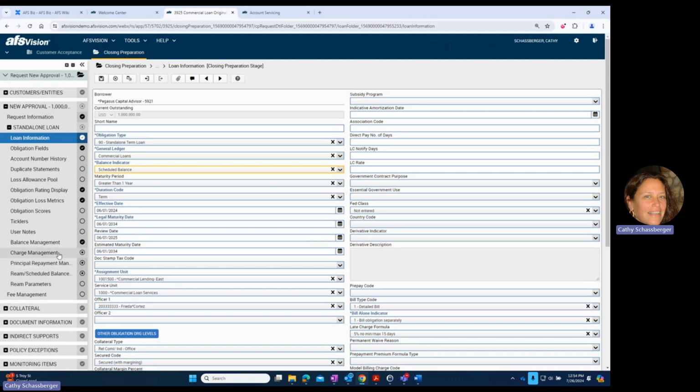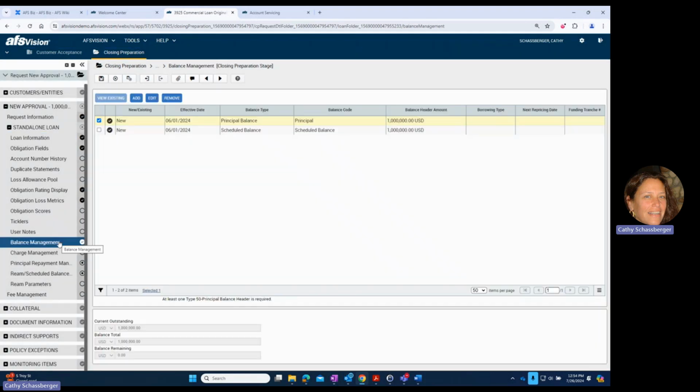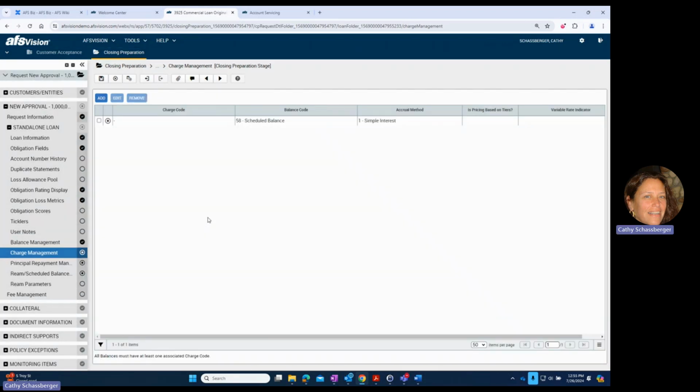Let's take a look at the balance management step. You now see that I have both the principal balance and the scheduled balance, so it will track these two individually within the same loan. No sense in booking a second loan to track a scheduled balance or the principal balance. Now let's look at the charge management. You will see that the interest is tied to the scheduled balance, and now the REAM balance step.